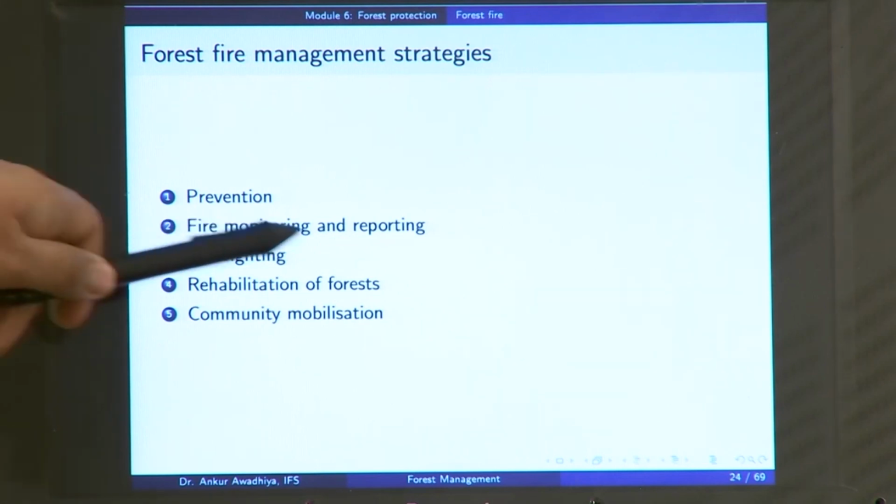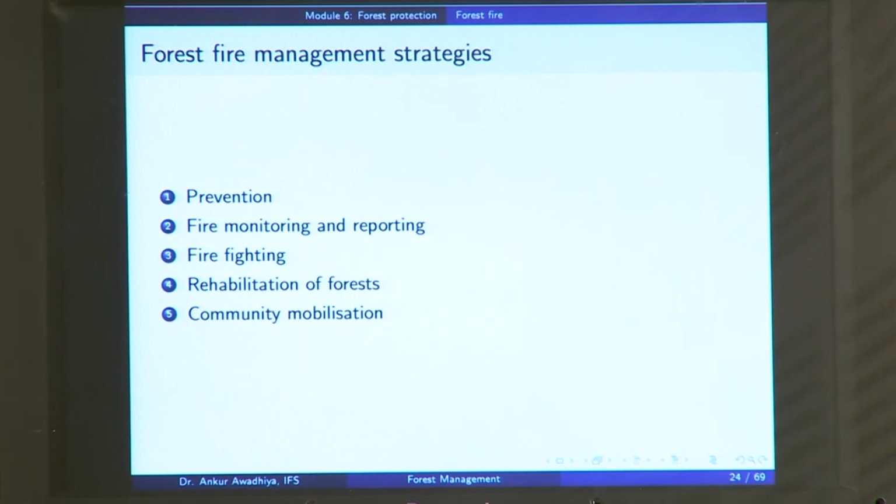Now, once you have firefighting, there is still some amount of forest that has already been burnt. In that case you will have to go for a rehabilitation of the forest. How will this rehabilitation work? Probably you will have to regenerate the forest, probably go for an artificial regeneration, so that you are able to reach the stage of your matured forest as soon as possible. And in all of these, community mobilization is important, not only because you want to sensitize people that there are certain activities because of which there can be a forest fire, but at the same time you also need to mobilize them, so that they lend you a hand when you need it.